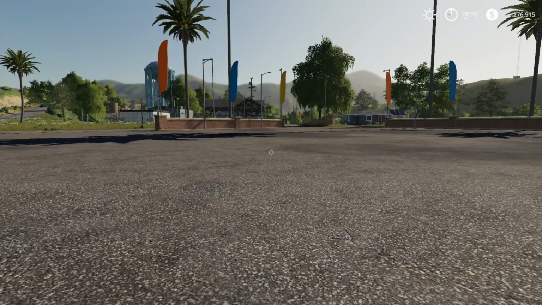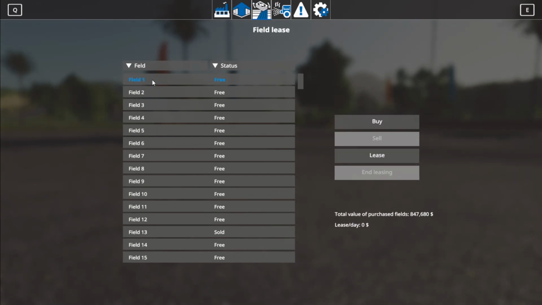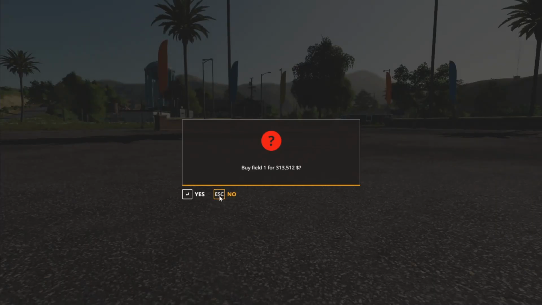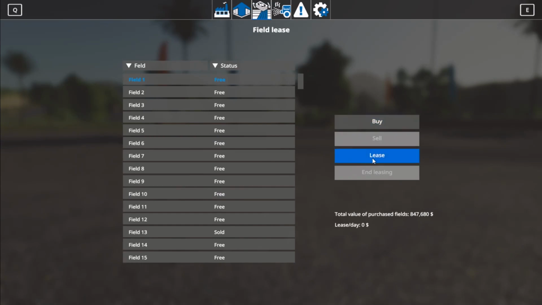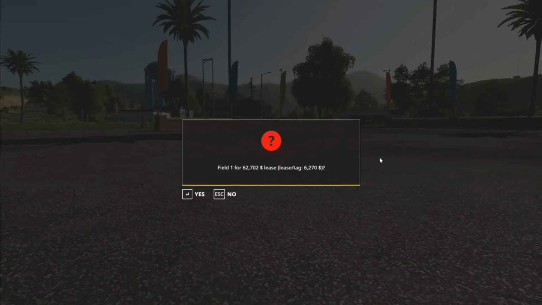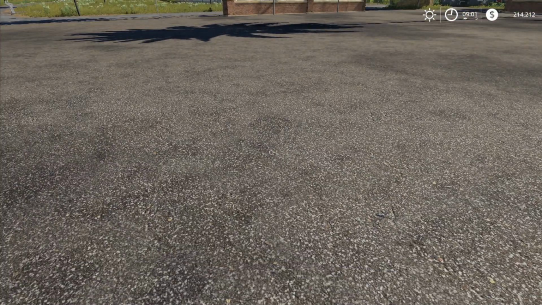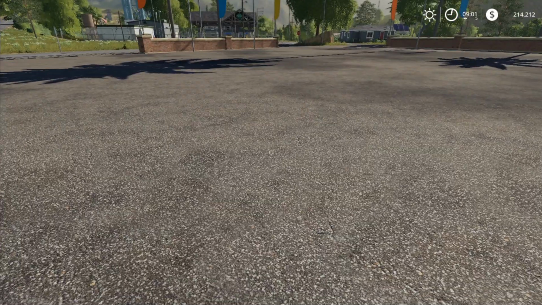So if we hop out of here, go into this menu here, let's say we want to lease field 1. I can buy it obviously, but I'm going to hit no, I don't want to buy it. So field 1, I want to lease it. If I hit lease here, field 1 is 62702, and then it's going to be that per day. So I'm going to pay that. Yes, if I hop out, my money went down by 62702.